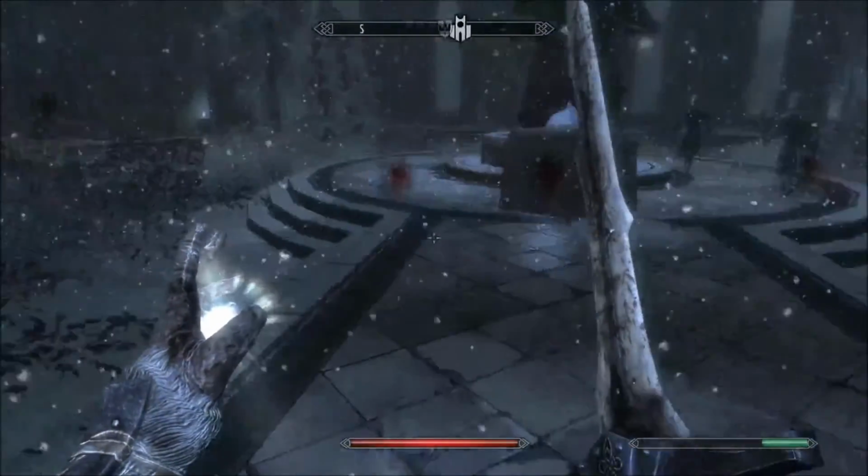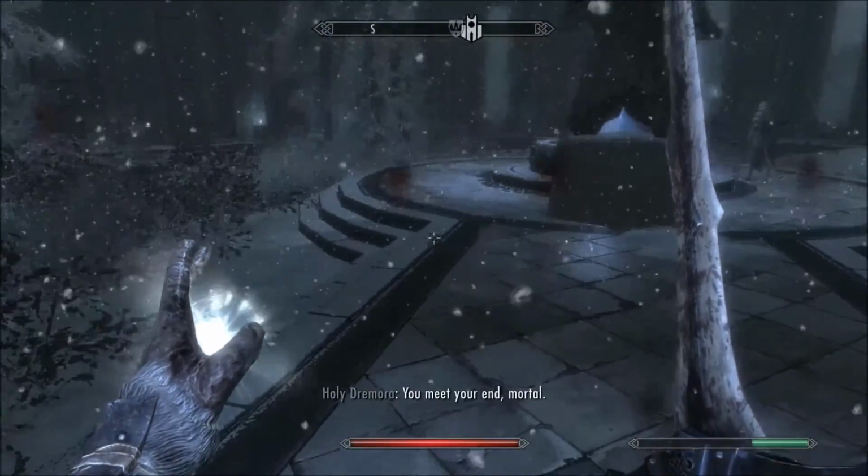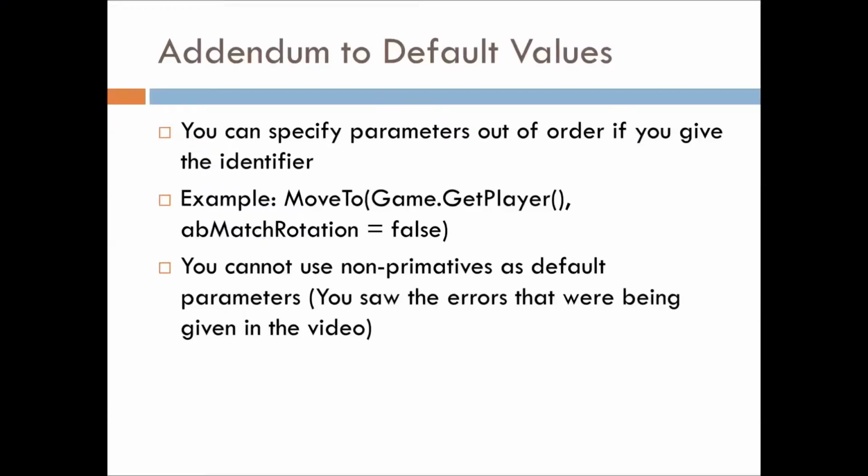So we will go to the conclusion of the video where I'm going to add some addendums to what I was saying earlier. Alright, so for the addendums, I was not entirely correct when I said you must specify them in the order. You are able to pull a particular parameter if you give it the identifier name. So the move to function, if we look at that again, if you say move to the player, and if you wanted to change what the match rotation default was, you would just say match rotation equals false to change that and leave everything else the same.